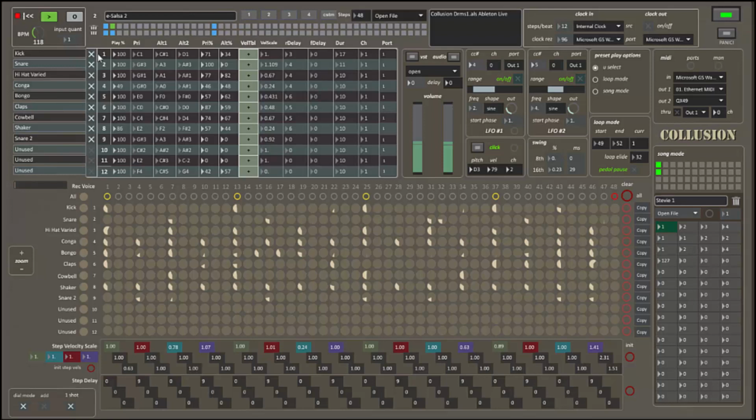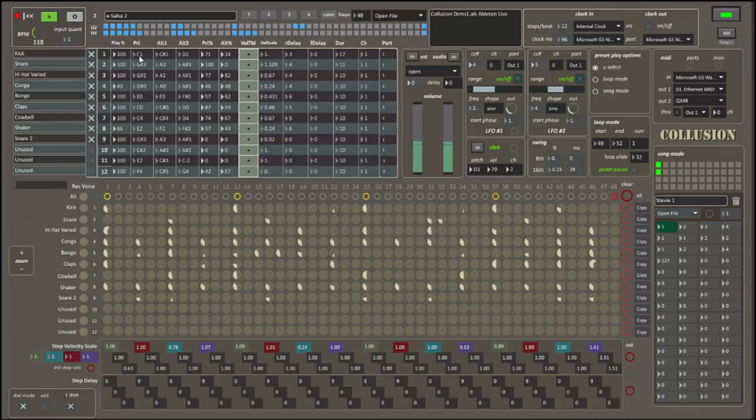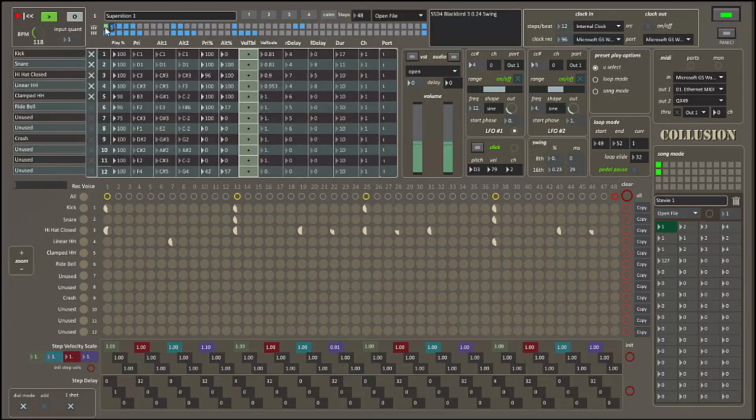Okay, let's now take a look at the pattern section. Here's where we build our drum patterns, record them, edit them, and set some parameters about its playback. I'm going to open a different drum kit, and we're going to go to funk.json here, and we're going to load something up. So I've now loaded another kit.